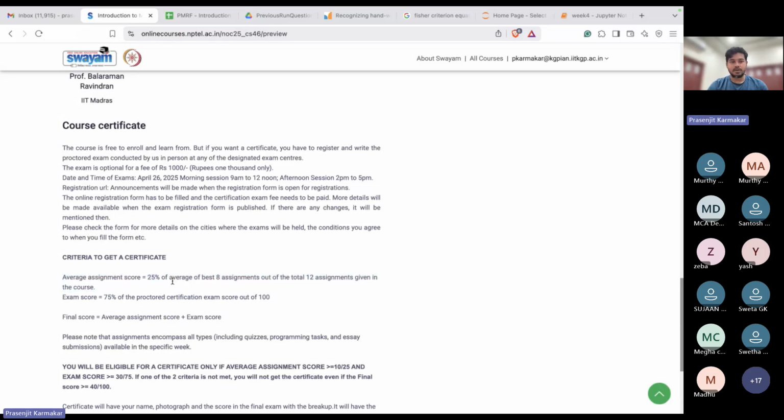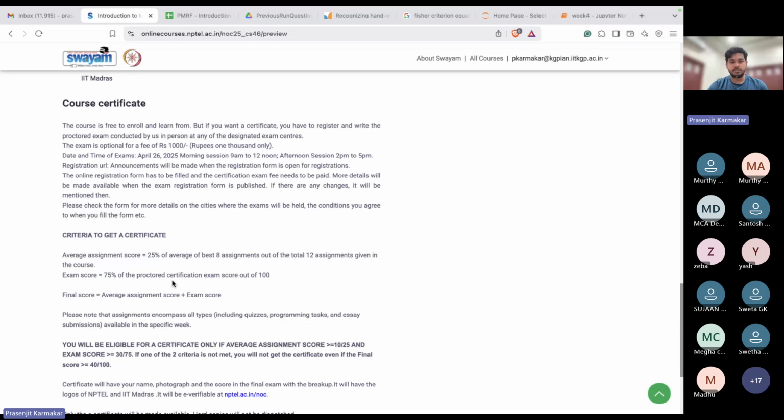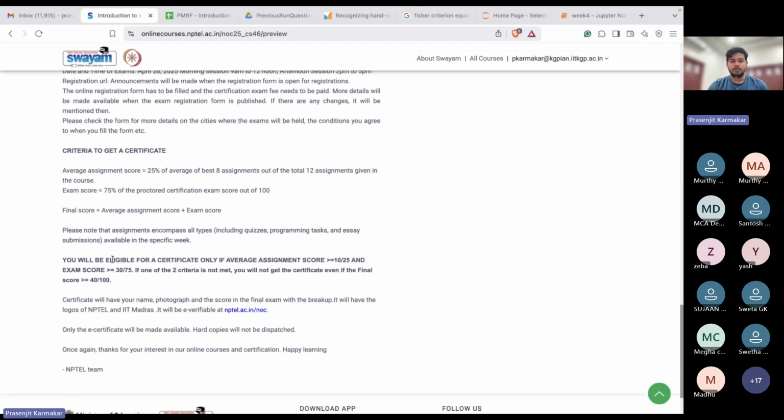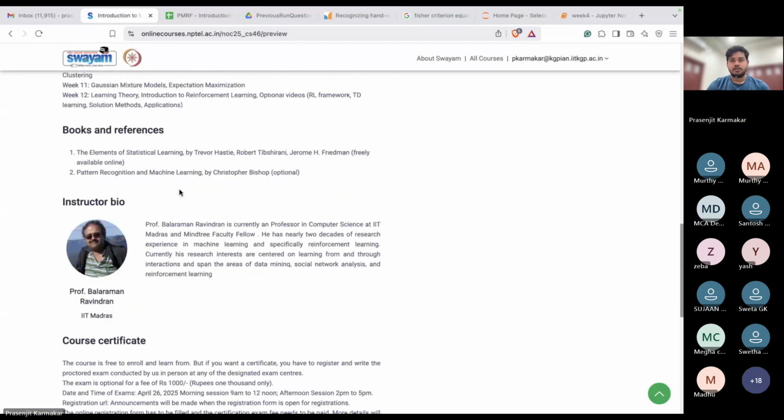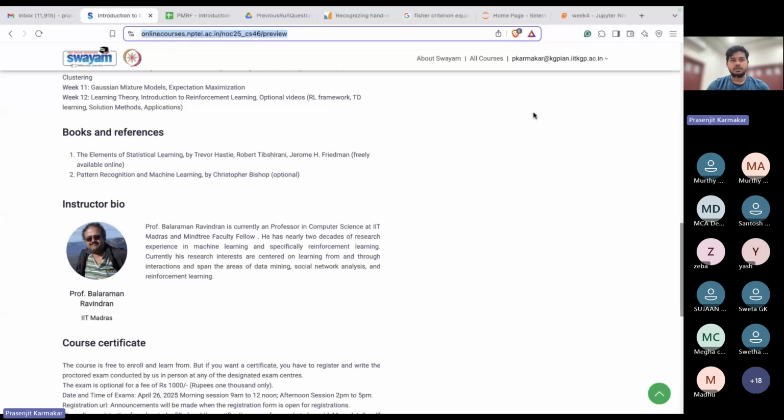These things are already in the course page. If you see, these things are already mentioned: how much you should score to get a certificate, how we will calculate the final score, what the passing criteria is. These are all mentioned on this course page. Let me share it with you in the chat.